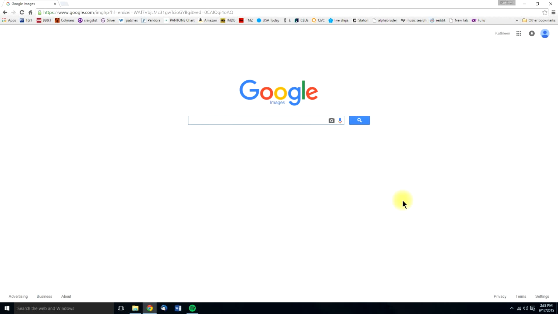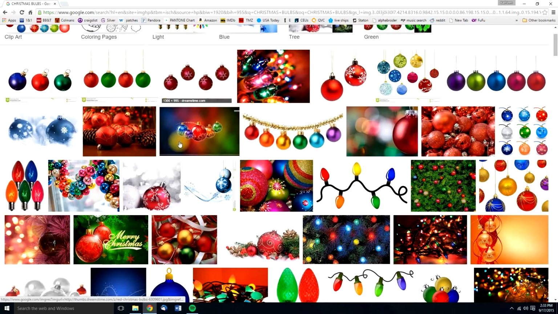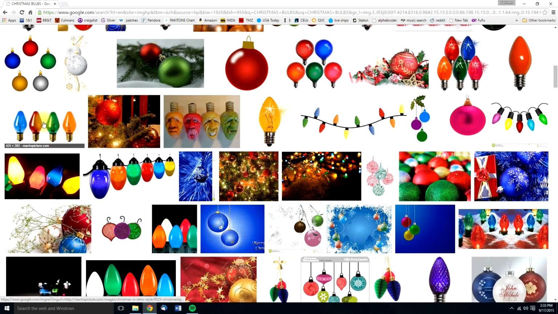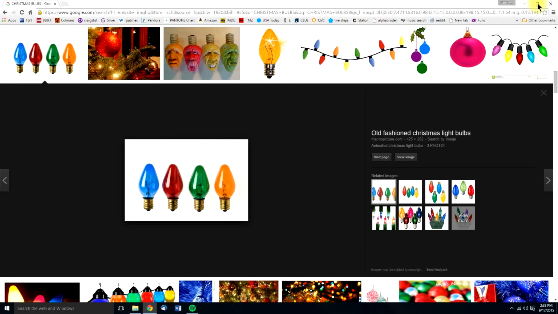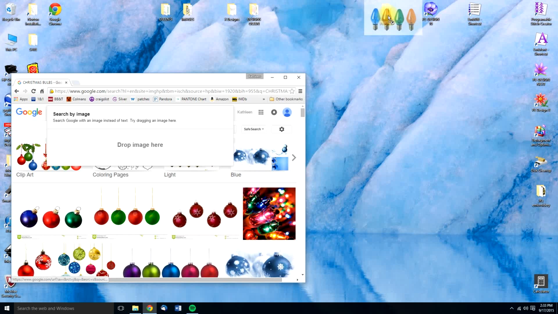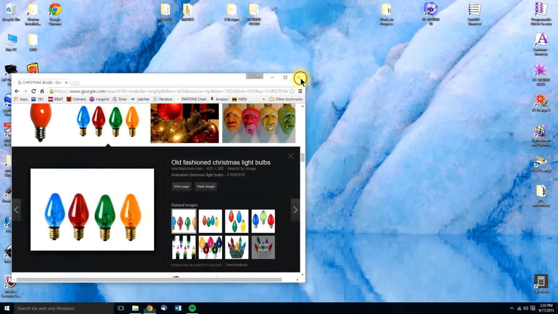And I'm looking for Christmas bulbs. And I've already previewed these bulbs, and I had already selected the ones I was going to use, and that's these here. So I'm going to put them in a folder by clicking and dragging them into my Works and Projects folder. And since I'd already put it there, we just copy and replace.